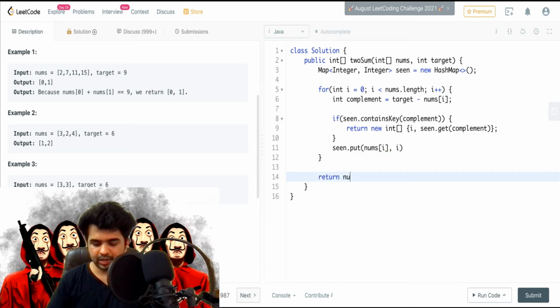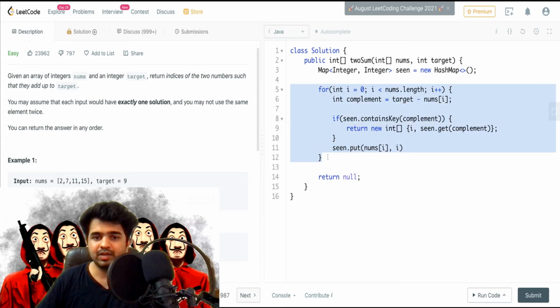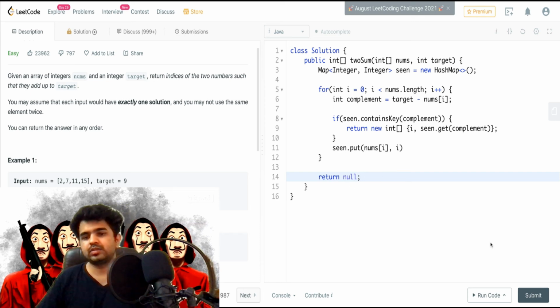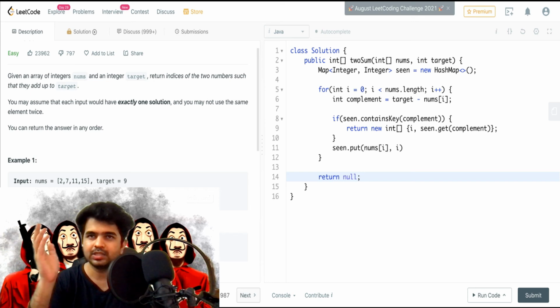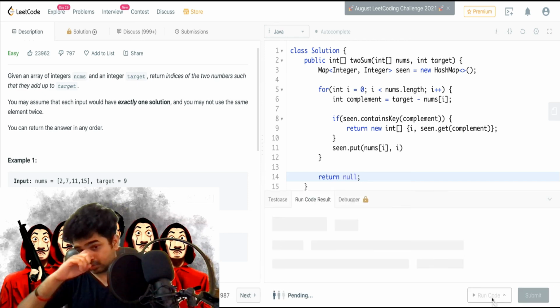Just for the sake of it, we can return null here because we are guaranteed that there is exactly one solution. So there will come a time where we will hit this condition and we will return from this for loop. But we need to return something from out of this for loop for consistency. In an interview, you can ask your interviewer what you should do in this case. One good thing to do is to throw an error, let's say an illegal argument exception, in such cases that no two numbers are found. So let's run it. Hopefully it should work.